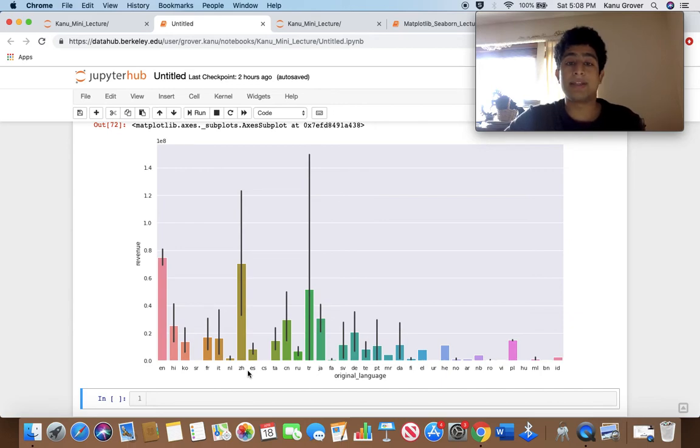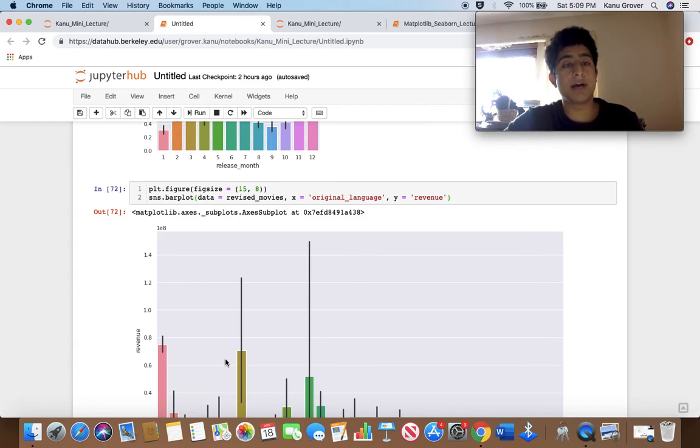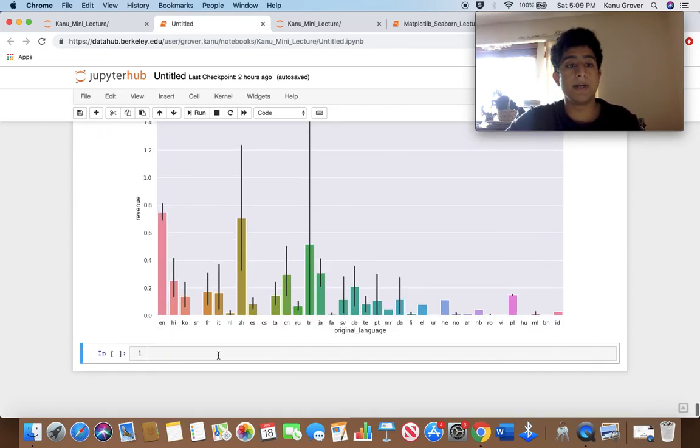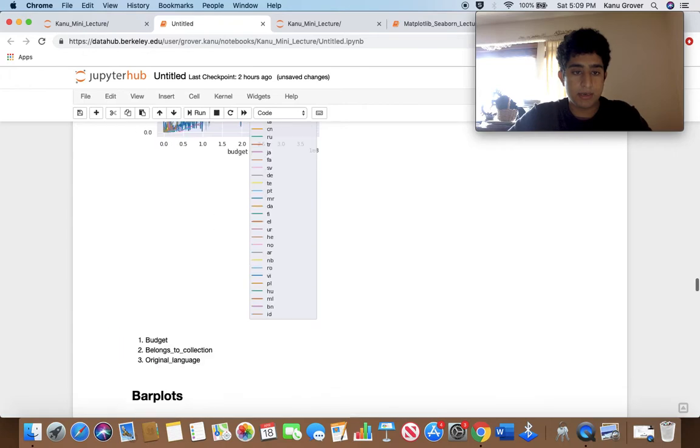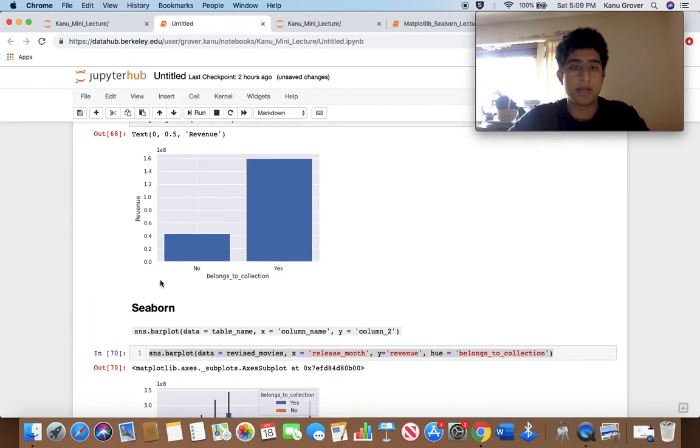Okay, so that was really cool. We were able to prove and disprove some hypotheses that we had about these categorical variables in line plots. So now that we've finished covering bar plots in Matplotlib and Seaborn, let's just recap really quickly and add on to our list which variables actually do have a pretty big correlation to revenue. Going back to our previous list, we can confirm that budget does in fact have a pretty big relationship, and so does belongs to collection, as we noted by this huge difference in our graph.